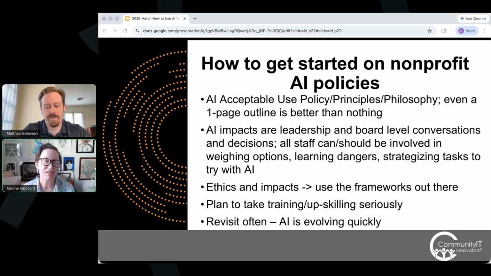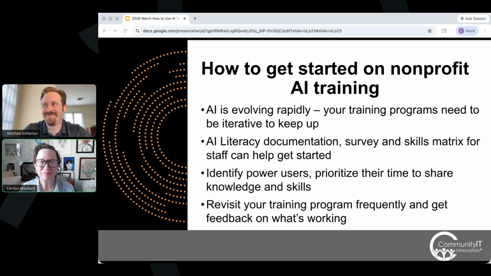And then revisit this often, because as we've been talking about, AI is evolving really quickly, and the training might be different a week from now. It's definitely not something where you can have your staff sit down and watch a video once a year saying, we're going to use AI, this tool, this way. That's just not going to be functional. So how do you get started on training? It's evolving so rapidly that your training programs do need to be iterative to keep up.